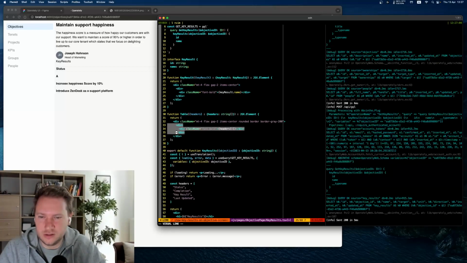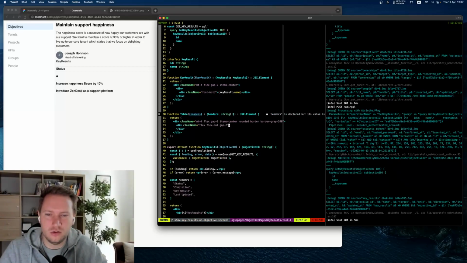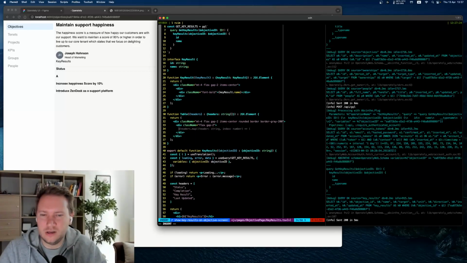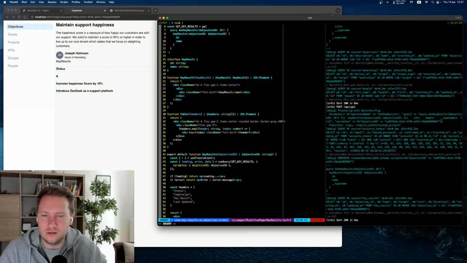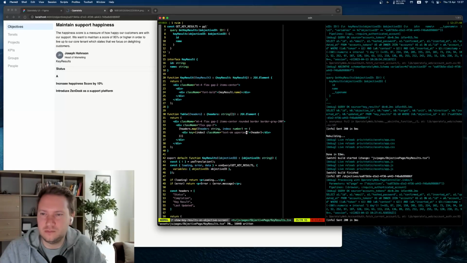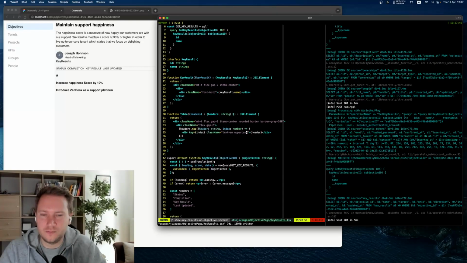Let's display the headers. The headers would be div class name, flex, gap 2, not flex column, just flex. Do I want them bold? No, maybe I want them small and uppercase. Okay, this is starting to look like it.